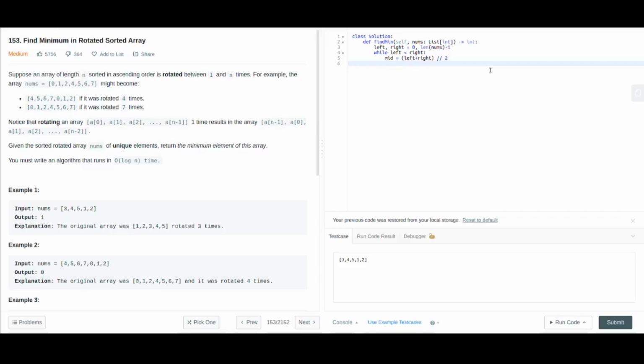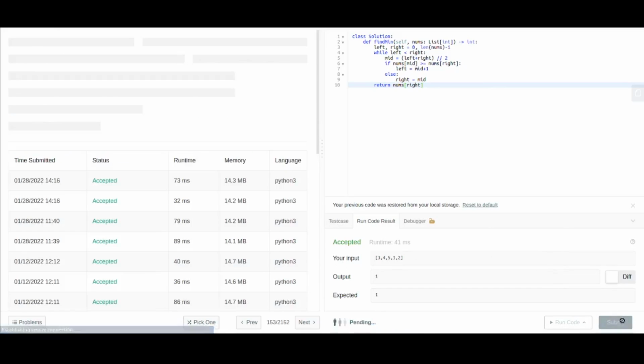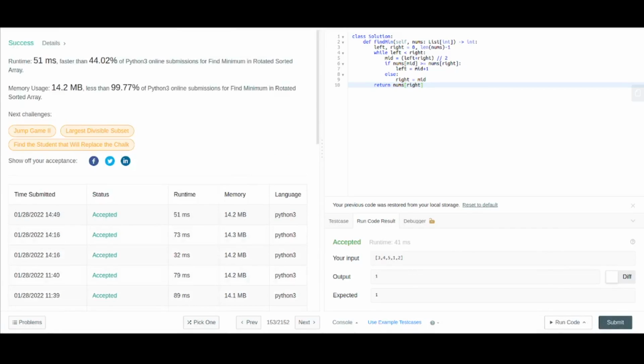Once we have that, we check if nums mid is greater than or equal to nums right. If it is, we set left equals mid plus 1. Else, right equals mid. We keep doing this until we break out of the while loop, and then we return nums right. See if this works. Okay, so that got accepted. And then it works, it's a success.